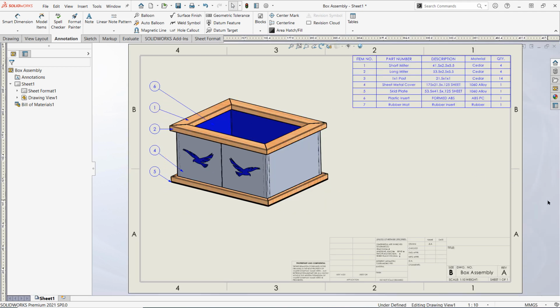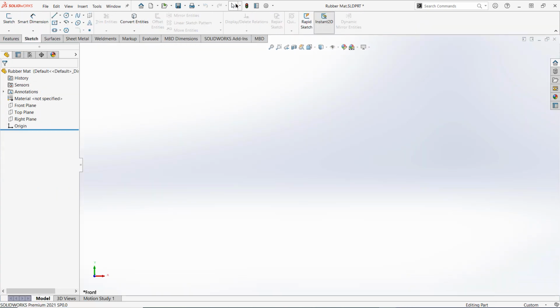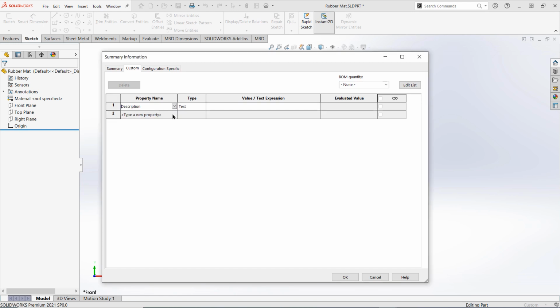That being said, you may also want to add additional file properties to the ghost component. If this is the case, you can just open it up in its own window and add file properties like you would with any normal component. This will then update the BOM with the file properties.